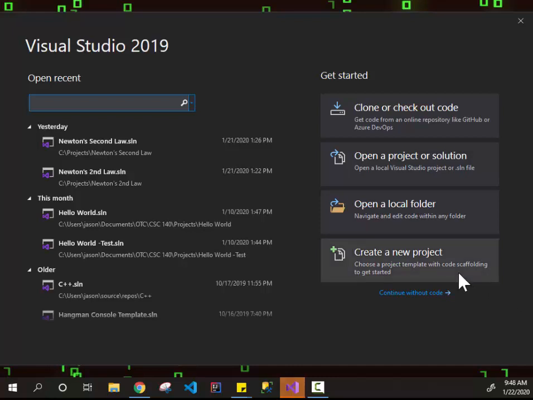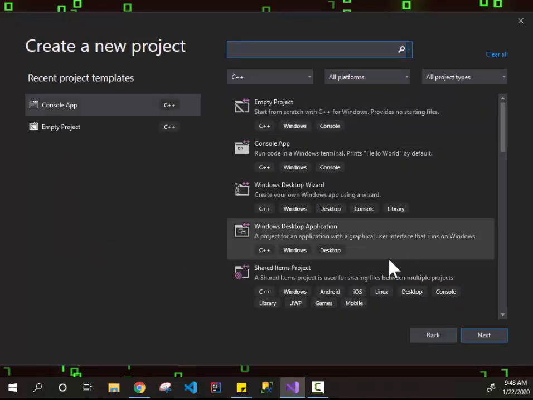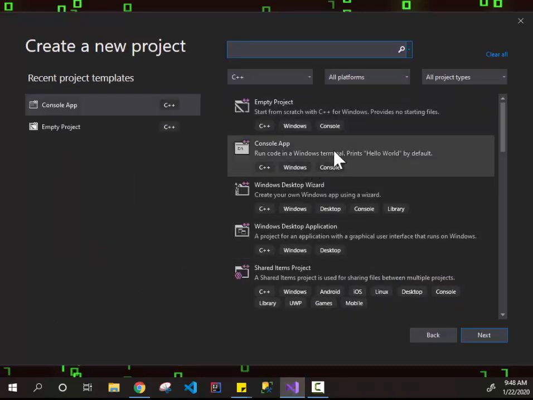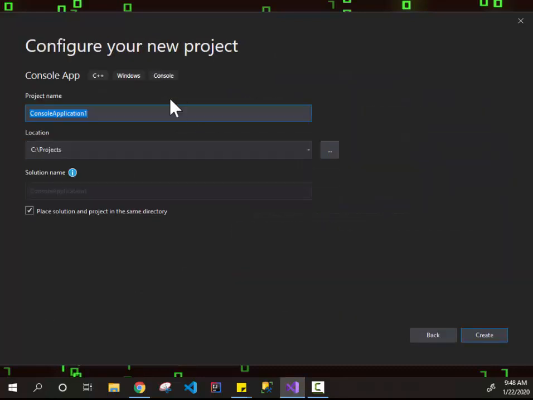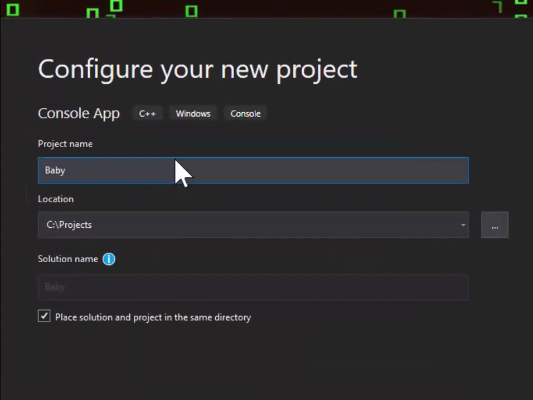Okay. So I'm going to create a new project, and we can go ahead and continue to use the console app, and I'm going to call this Babylonian Algorithm for square root. And it wouldn't be a bad idea when you name your projects to let yourself know what chapter they're coming from.